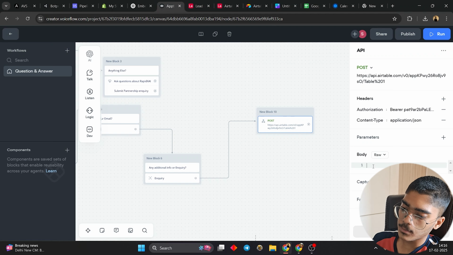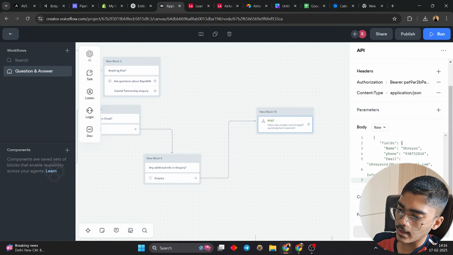Now here's the magic part. You just paste it here. And in case of name, I'll replace it with the variable name.